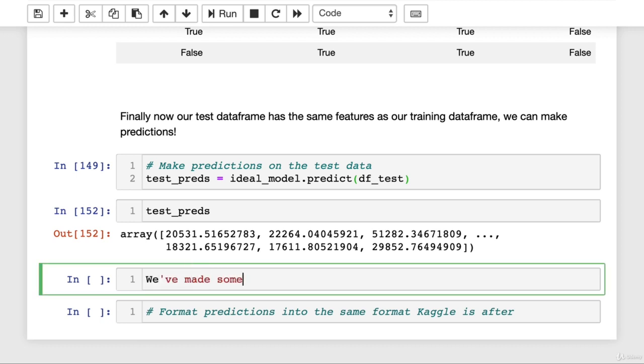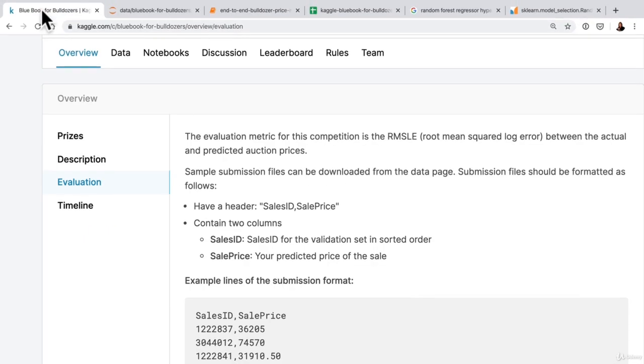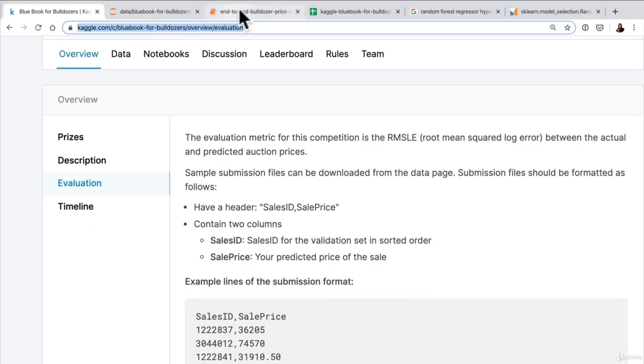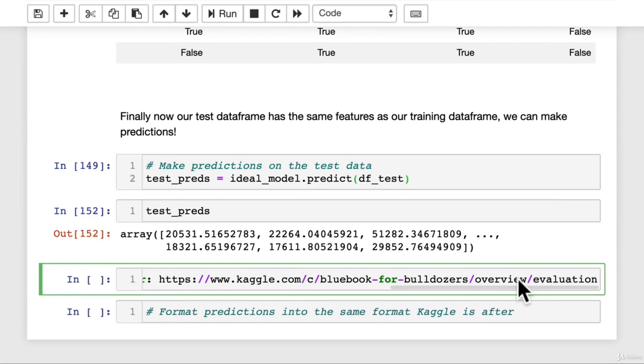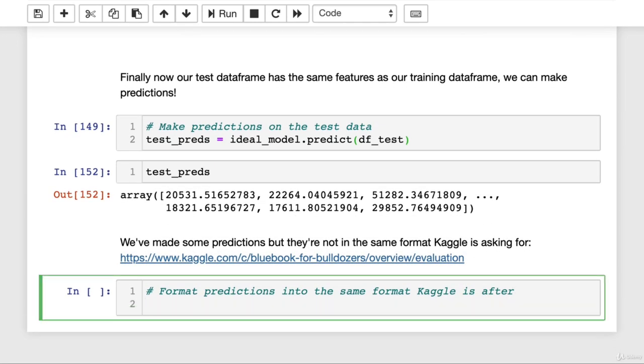We've made some predictions, but they're not yet in the same format Kaggle is asking for. Now we'll just link that here. Evaluation, so we know we could go there. Okay, so how would we do this? Well, we need the SalesID column and we need the sales price prediction.